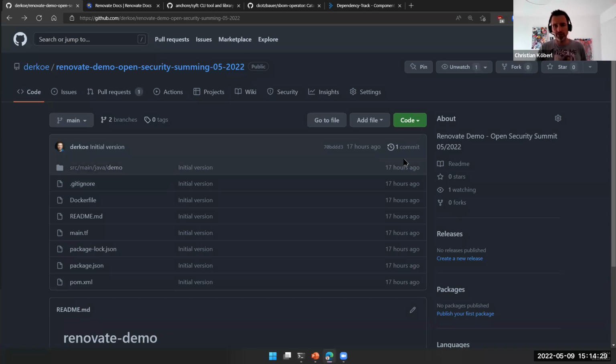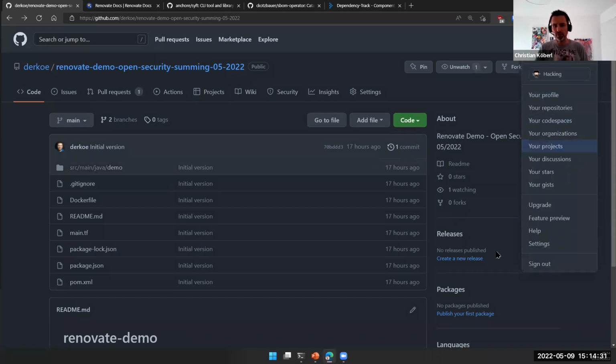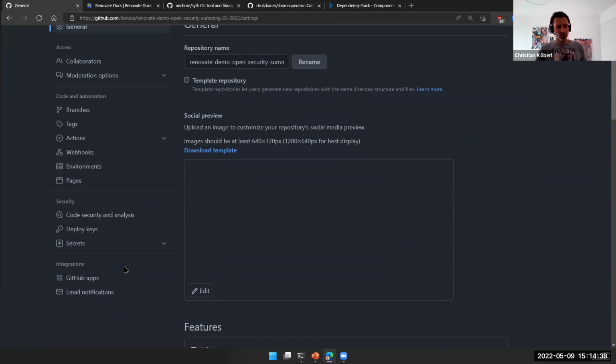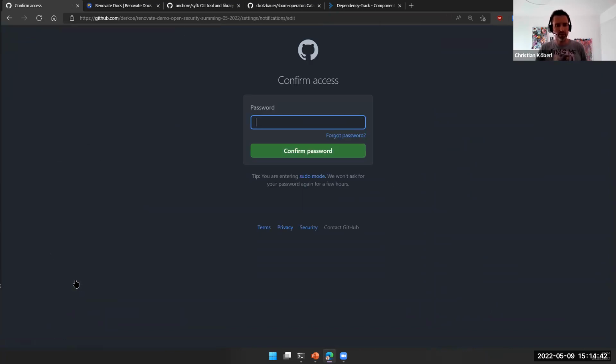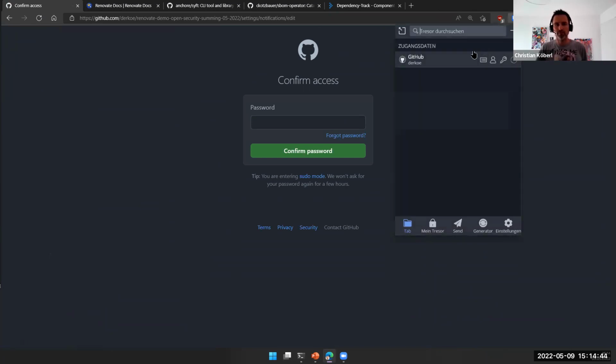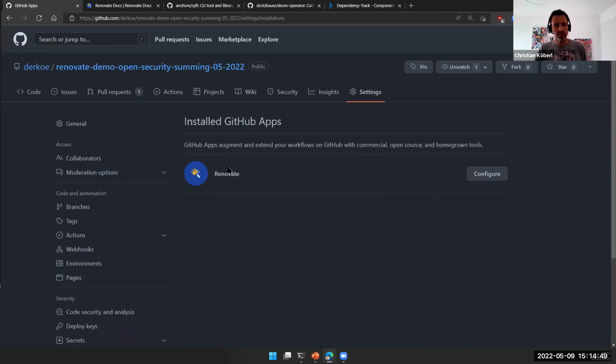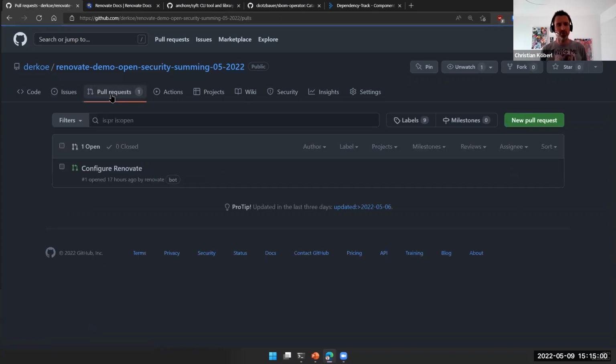So you can go to your account, go to the GitHub apps, and install the GitHub application to your repository. You can see it here. Oh, you have to authenticate, of course. And you can see that Renovate is installed in this repository. And as soon as Renovate is working for your repository, it sends you pull requests.